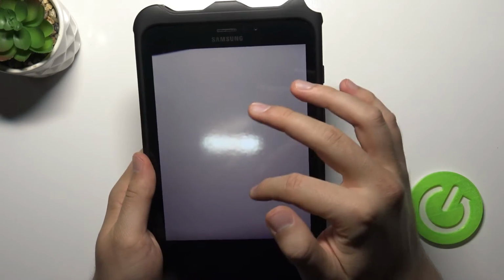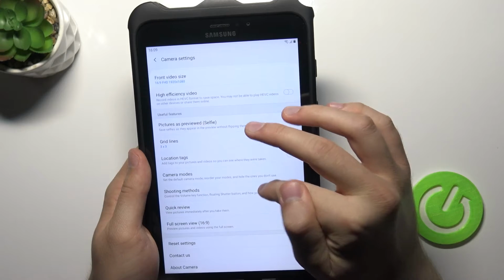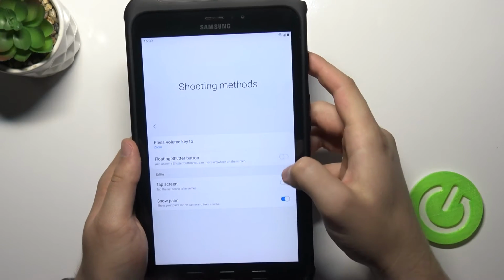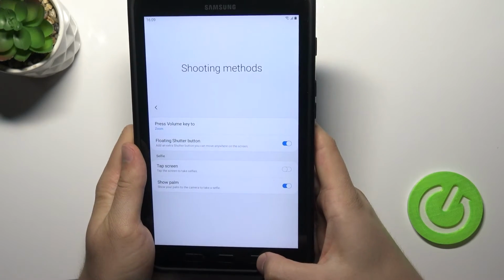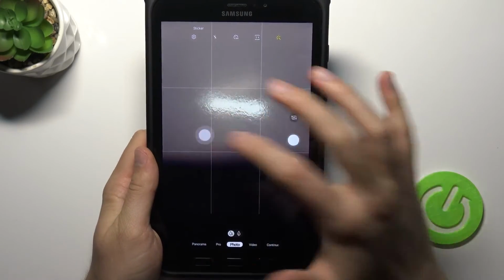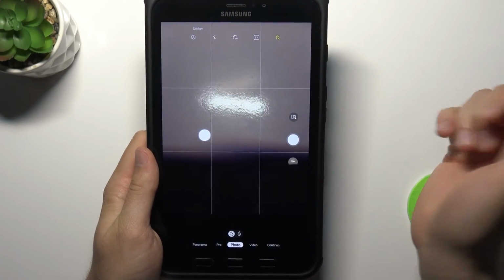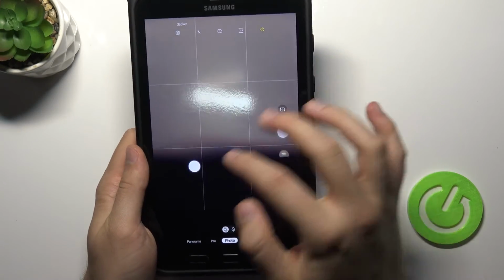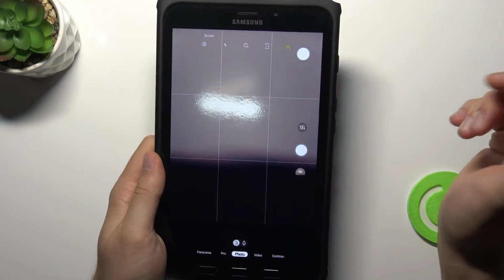Another option that we can find here in the shooting methods is where we can add a floating shutter button. As you can see, it's right here. It works the same like this one. If you cannot reach this one, you can put it wherever you want, for example here, and then take photos.